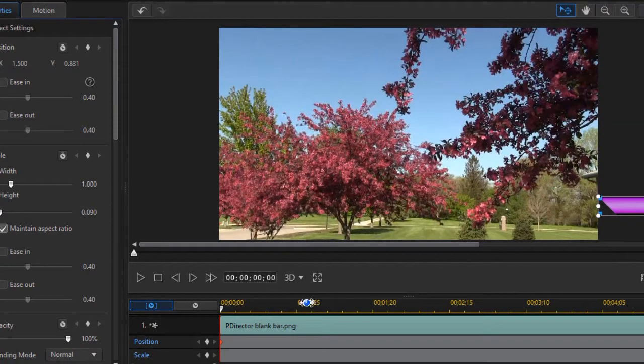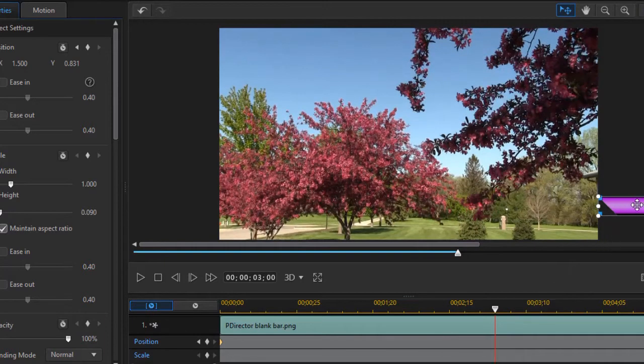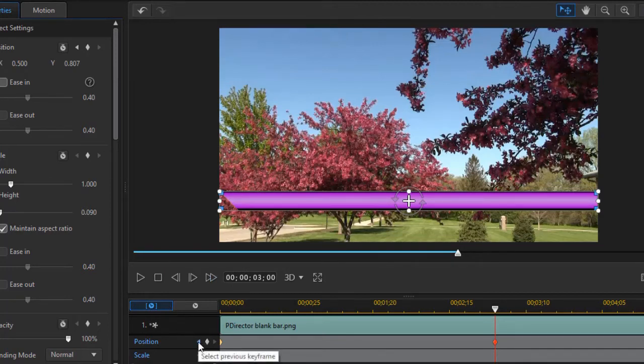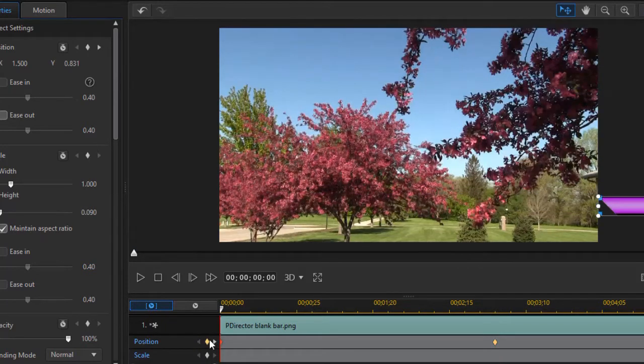We'll decide how long we want it to move into place first of all. So what I need to do is move in the timeline. Let's say we want to give it 3 seconds. And at the 3-second mark, all I need to do is move this and we'll have it fill the screen. Now I need to make sure my values are the same as they were on the other keyframe. So I'm going to click my arrow to take me back. And that was 1.5 and 0.831.